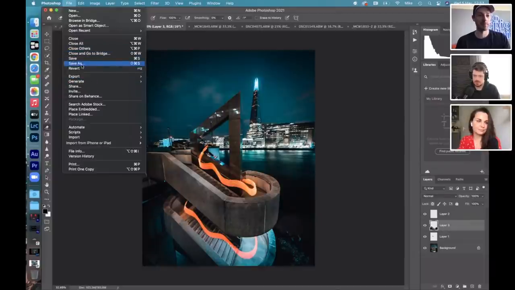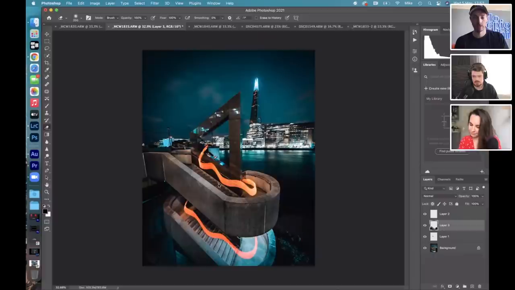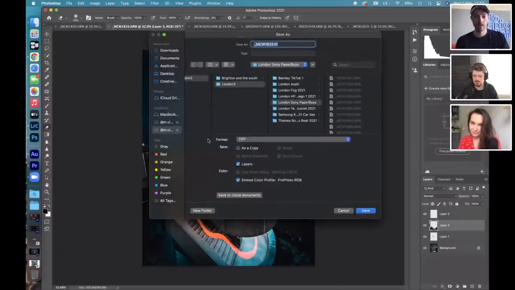Yep, File, Save As, and then it will ask you to pick a name. You can save it as underscore two or copy or anything if you don't want to mess with your original. But then will that come back into Lightroom? Good question. Probably not, because you'd have to then re-import it. I have never tried that actually, so I don't know.